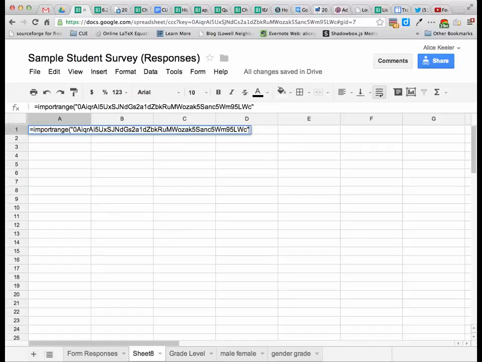Don't forget to end the quotation. So I'm going to import the range from this particular spreadsheet, which happens to be the same one, comma, quotation, and then I've got to say which tab I'd like to import from. So in this case, I'm going to do Form Responses, and then you put an exclamation mark, and then you're going to put the range. So in this case, I'm going to go from A1 to, when I look back on the form responses, I actually had four columns, so I'll just go ahead and do it from A1 to D.